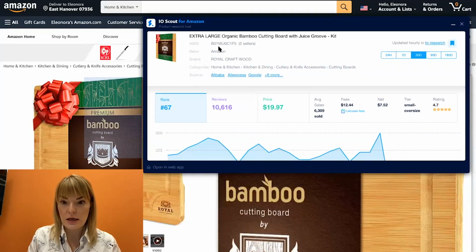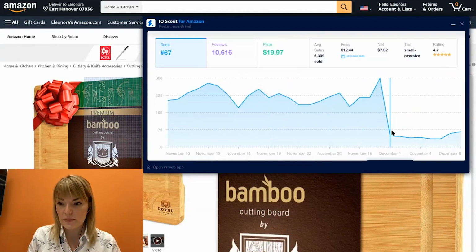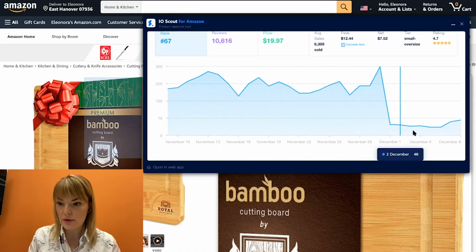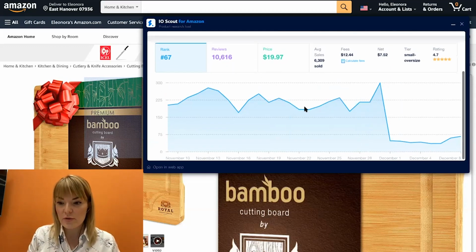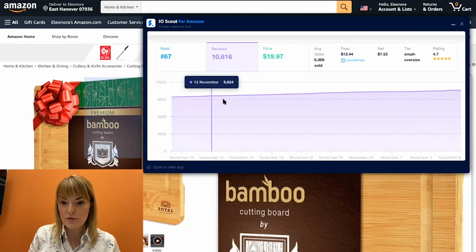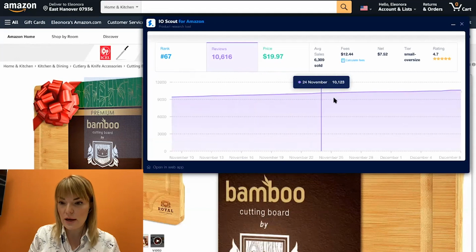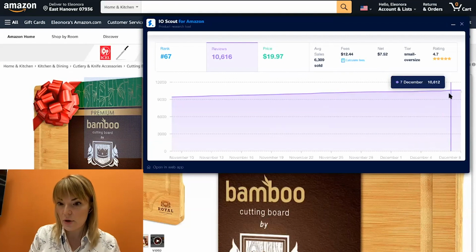So we can see the ASIN, we can see the number of sellers. I can review the rank. As you can see, after the 1st of December, the rank has been increasing, so improving. I mean, it's been lowering. At the same time, we understand that the lower the BSR is, the better it is. We can see the number of reviews, and the historic data of that. So the number of reviews has been growing gradually. I would say that this is a pretty organic growth.